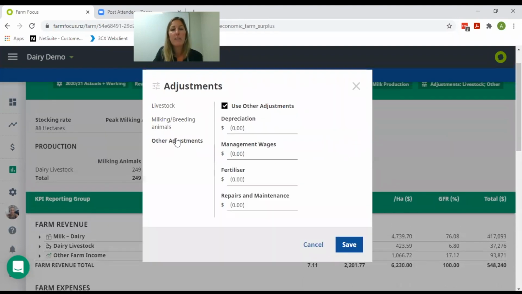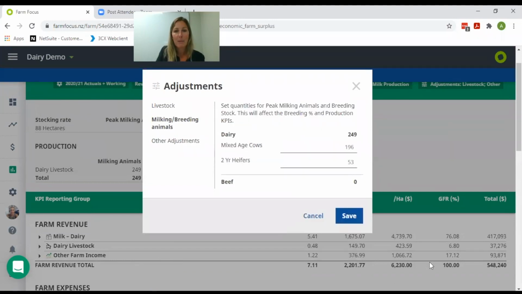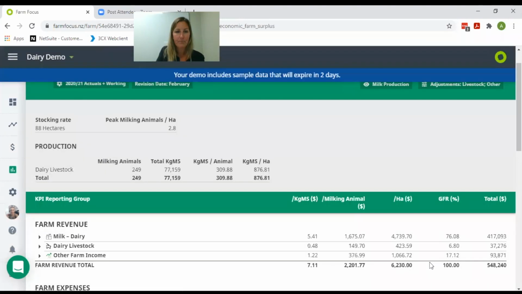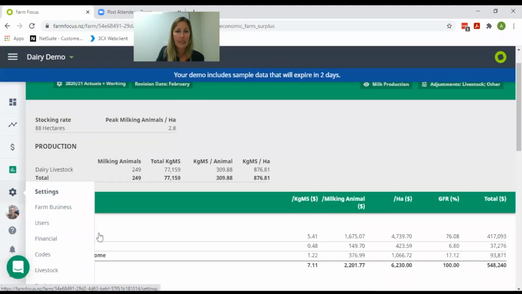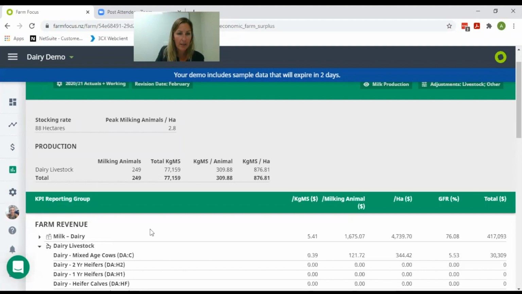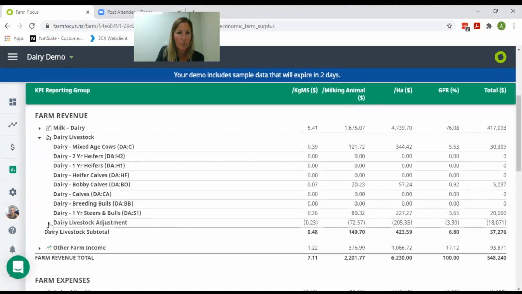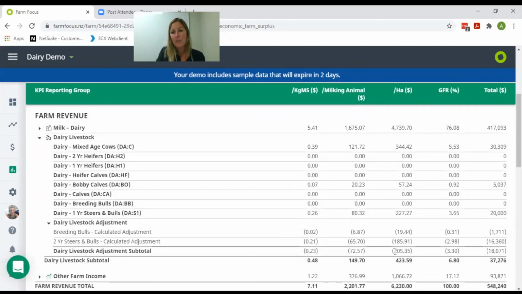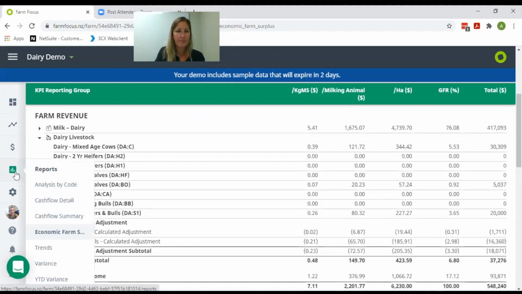Well, there's also other adjustments if you're part of a discussion group and you want to standardise your R&M, FERT, management, depreciation. We can do that in here, and also pop in your peak breeding and peak milking animals in here as well. And you'll see the adjustments that you've popped in sit here. So it gives us a really true performance figure.